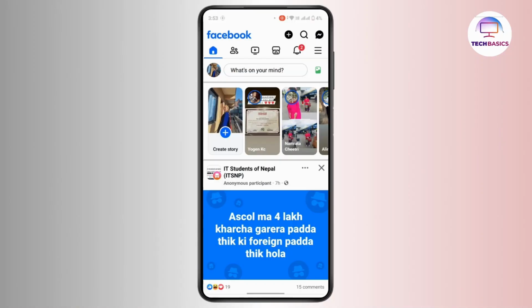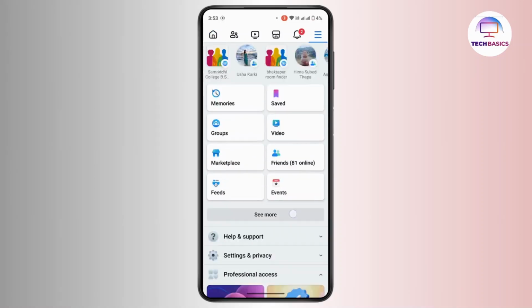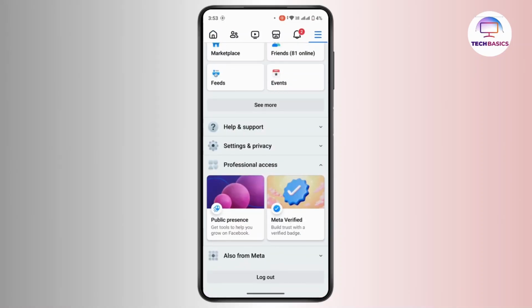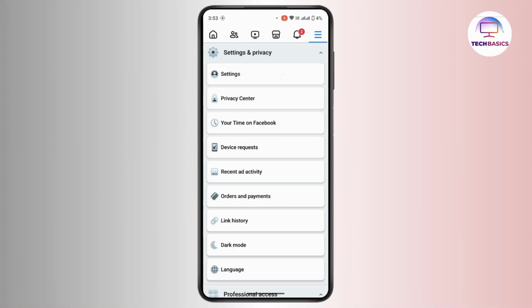First of all, open up your Facebook application and make sure that you're logged in with your Facebook account. Now from your home page, navigate to the top right corner, then tap on this three line icon. Here scroll down a bit and then tap on settings and privacy. And then again tap on settings.